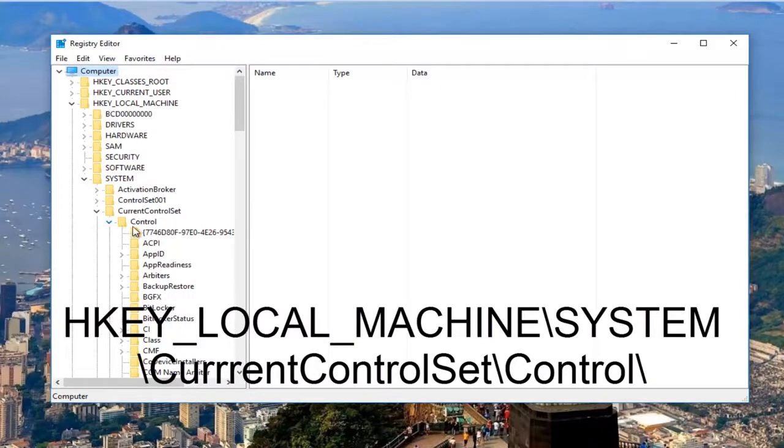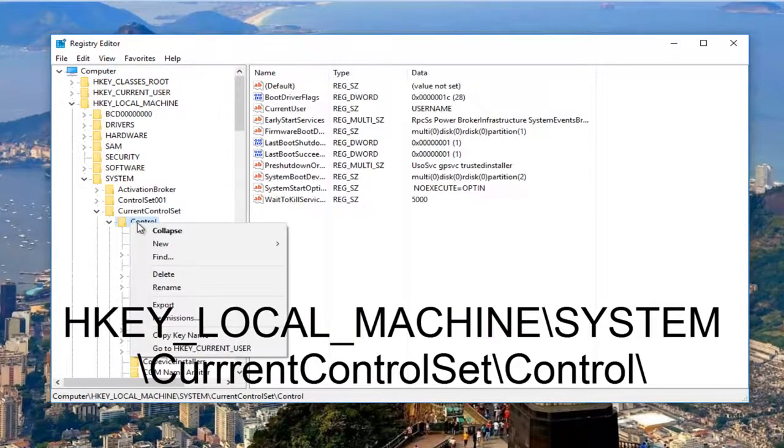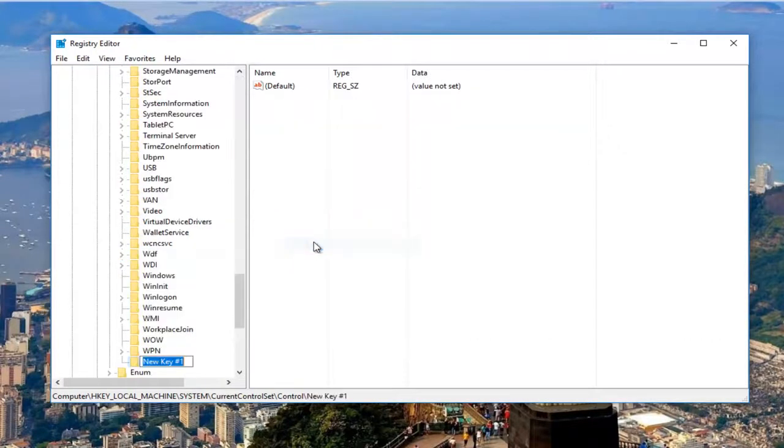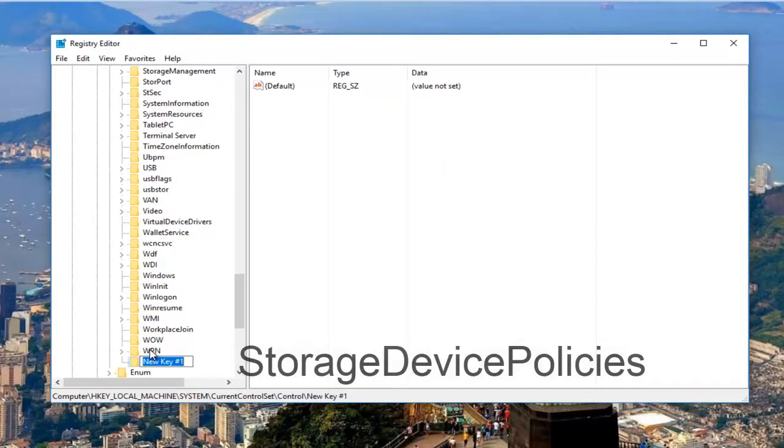Okay, so now that we've expanded the control folder, what we want to do is right click on the control folder, and then we're going to left click on new, and then select key. So now underneath this new key, we're going to type in storage device policies, and then we're going to hit enter.